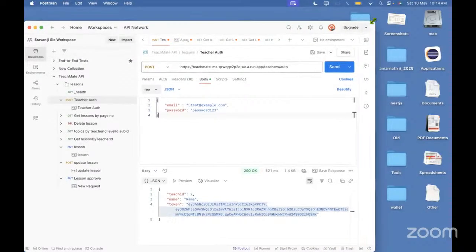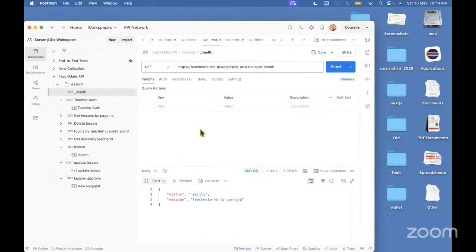So let me give you a little background. The TeachMate API is the TeachMate microservice. He's putting the address there, TeachMate MS. Right now it is on a US Central Region, and the database is also in SQL on that region, and both are connected.